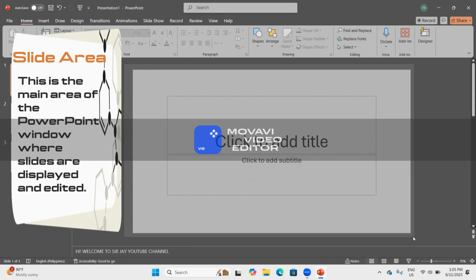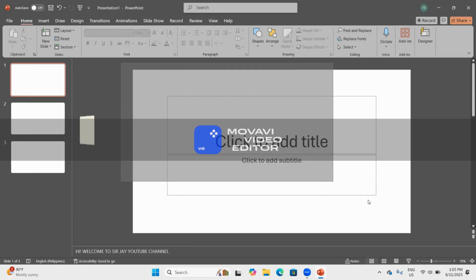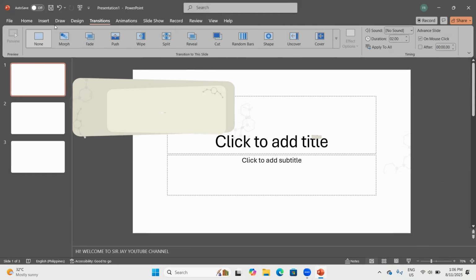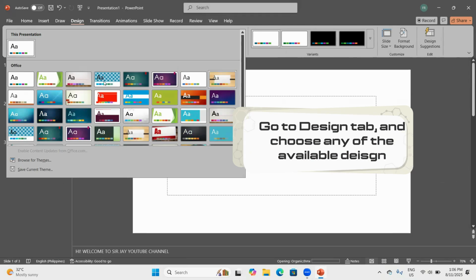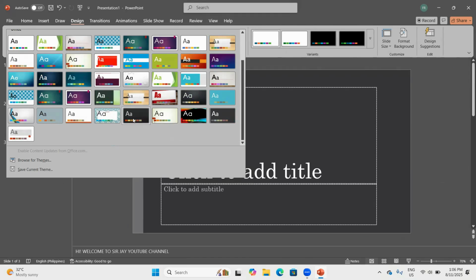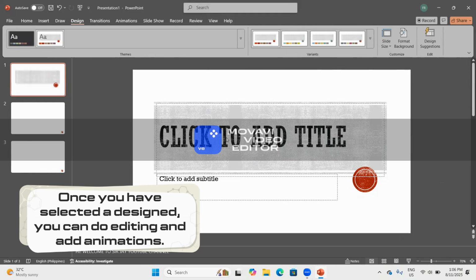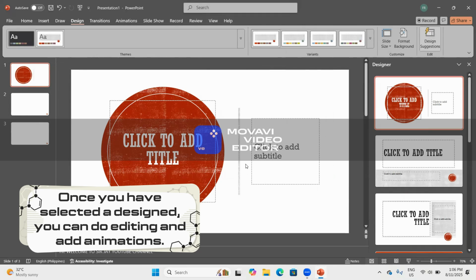Before I end this video, I will show you a little sample on how to change the design of the slides in PowerPoint. You can change the design of the slides by following these steps. Go to the Design tab, then it will show you different designs available in PowerPoint. Once you have selected a design, you can do editing and add animations.